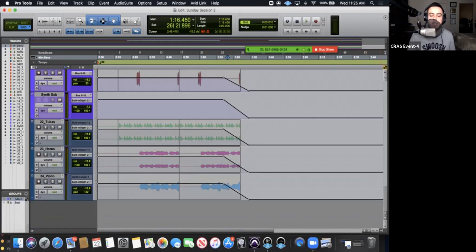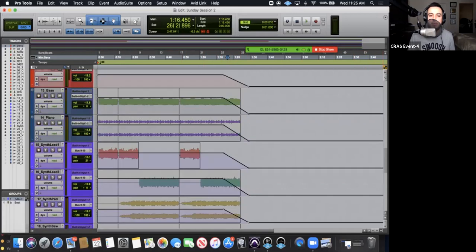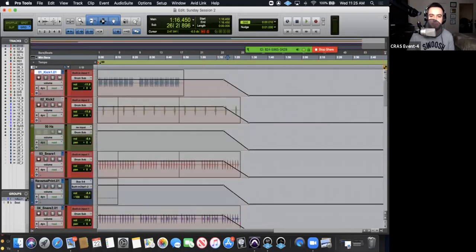It does not have to be real time. You can accomplish this the way we just did. You could do it real time, but this is quicker and more efficient, I feel. Sweet. We have an automated fade out across all tracks.